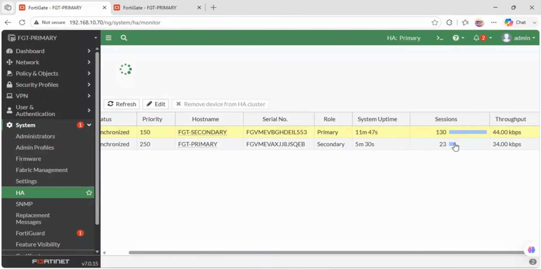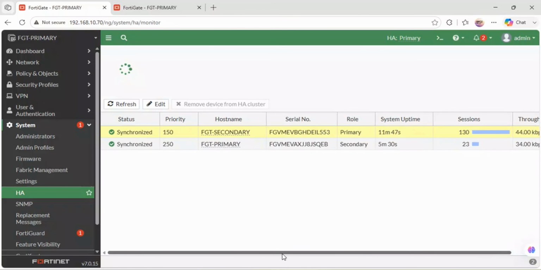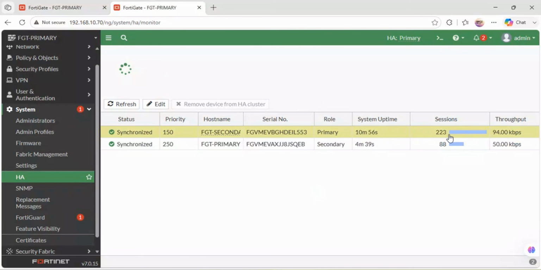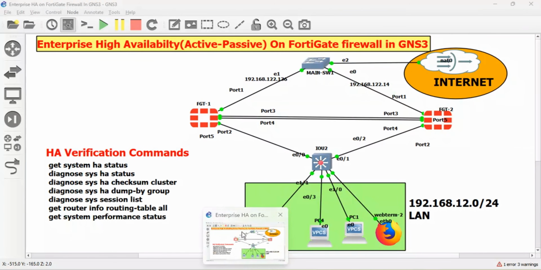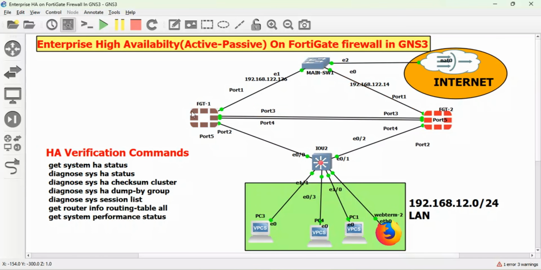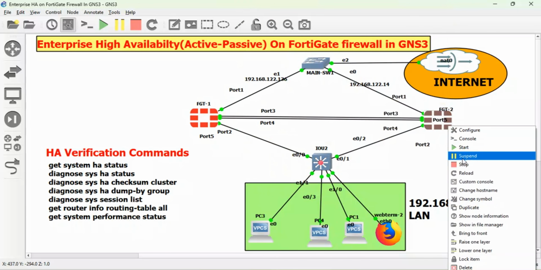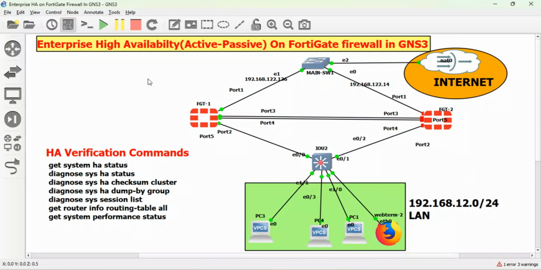When we check at this, these are the sessions, then these are the throughput or the bytes, the traffic that is passing through this at the moment. So at the moment, traffic is passing through this path. You can check, you see, much traffic is passing through the secondary firewall. Because when this one was down, this one assumed the role of primary.